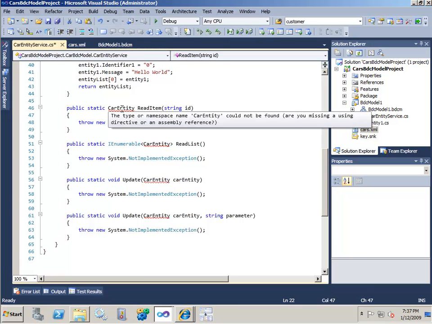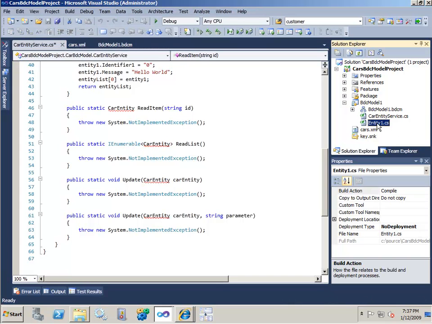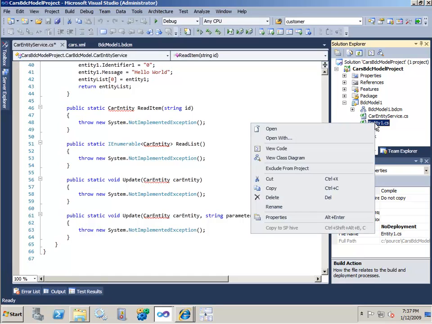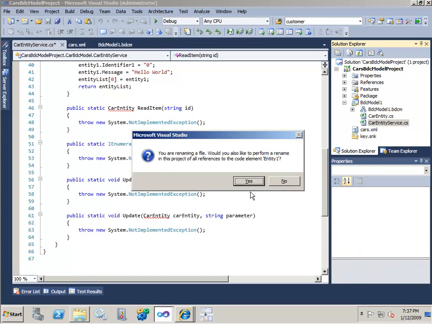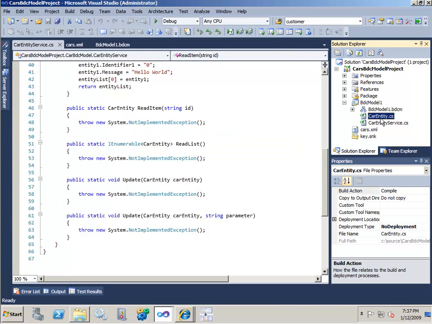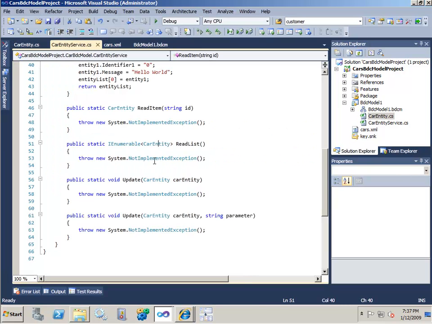And you'll see that it's lost this car entity that we're talking about in our model. The reason for that is it automatically generated Entity1, but we've changed the name of it. So we need to come in here now and change the name of this to CarEntity.cs. And you should see now that that's changed, and now that it's all resolved.